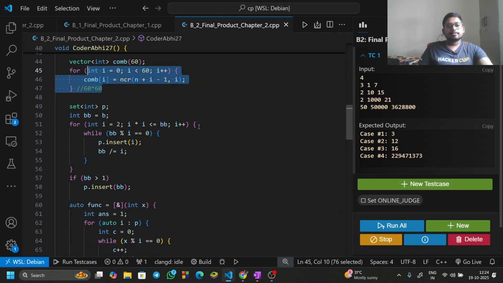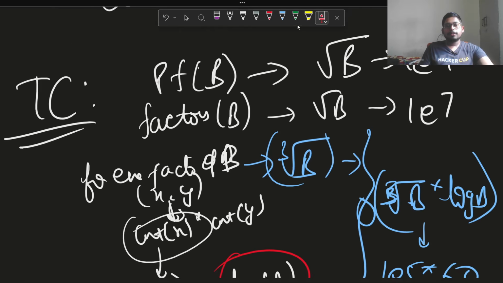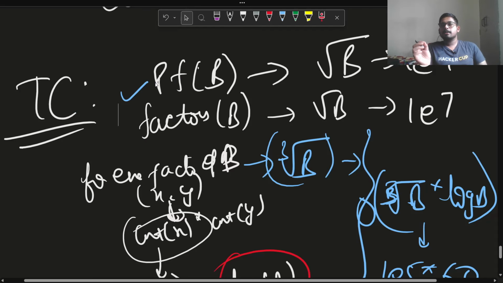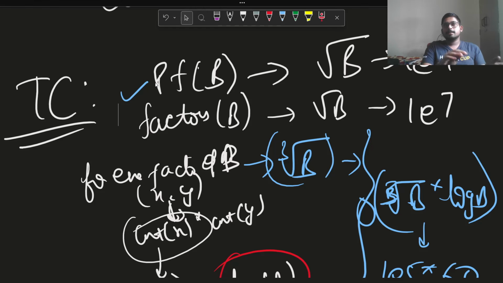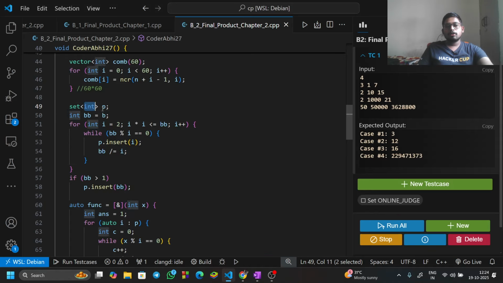Then to start with the algorithm, first thing that I'm doing is prime factorization of b. With prime factorization of b, my only aim is to get the list of the primes that are occurring in the prime factorization of b. So I've just stored a set of int in which I'll insert all the primes that are occurring in the prime factorization of b.